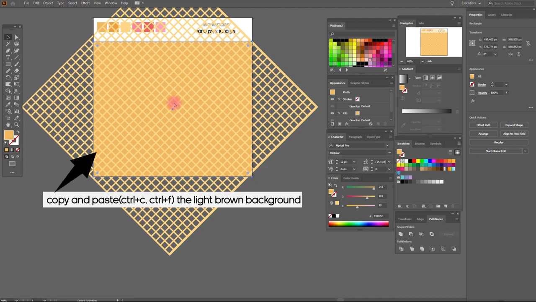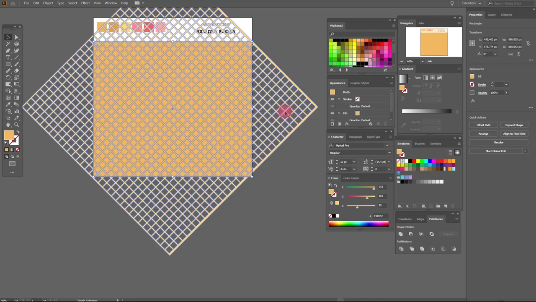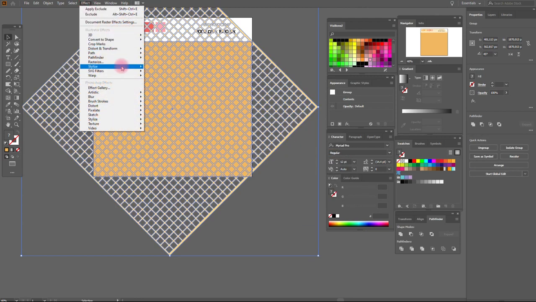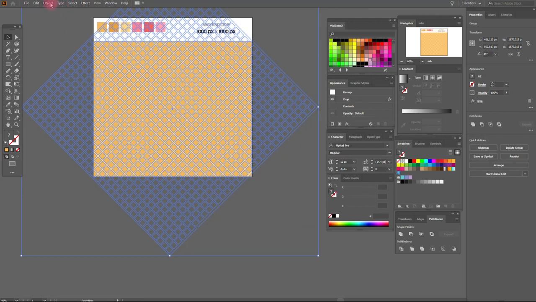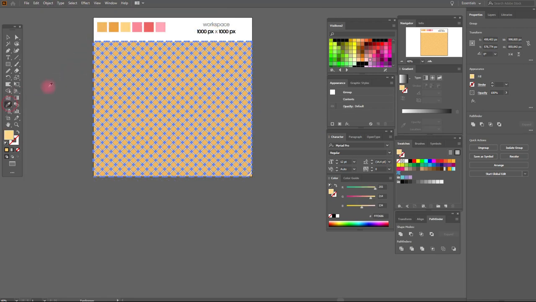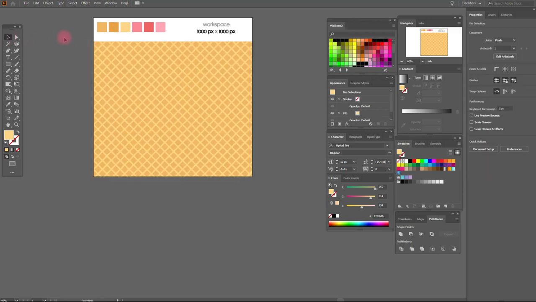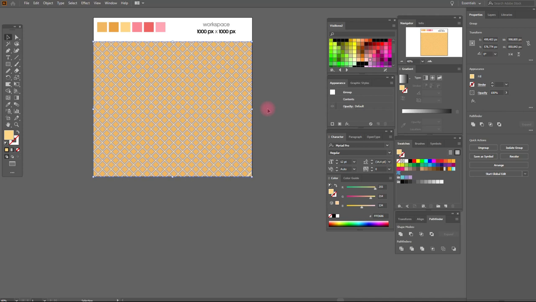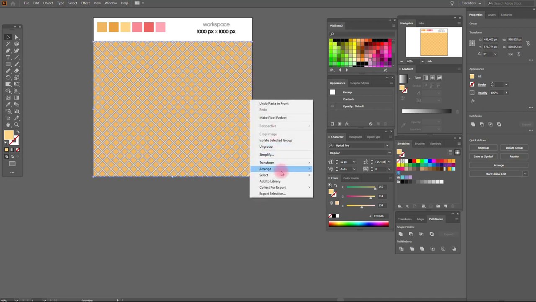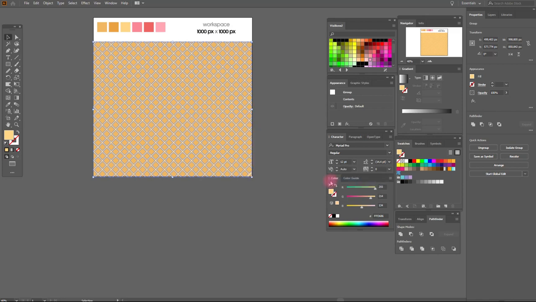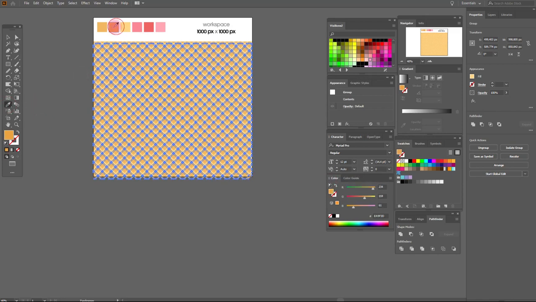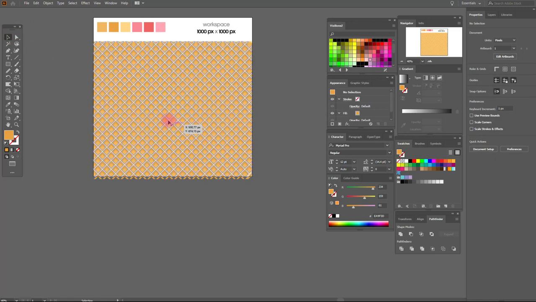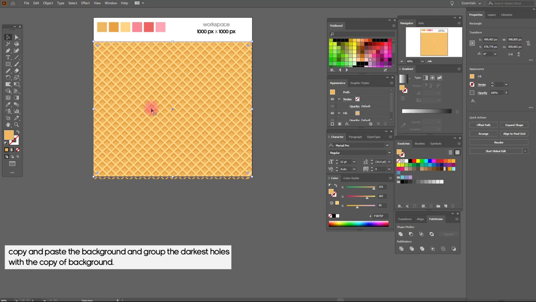Copy and paste the light brown background. Copy and paste the holes. Copy and paste the background and group the darkest holes with the copy of background.